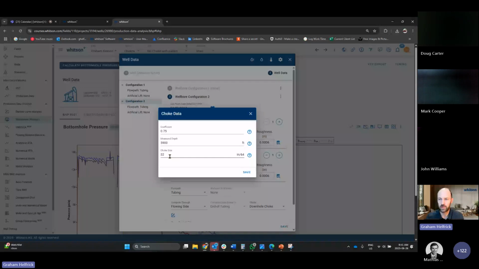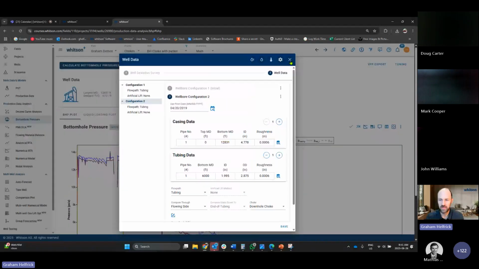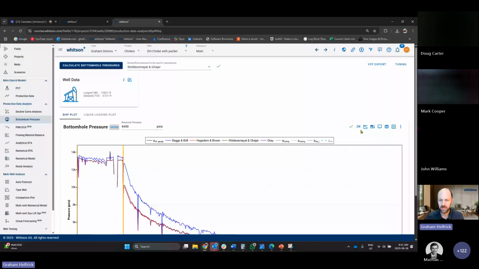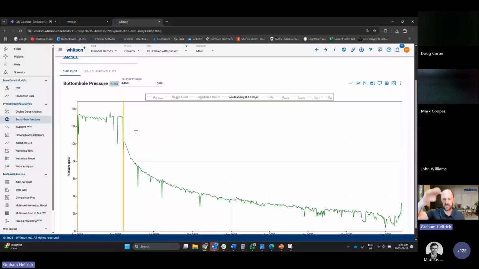When we calculate the bottom hole flowing pressures, we get this green line. This is calculating from the tubing pressure through the bottom hole choke all the way down to the perforations. And if we look at the actual rates for this well, we'll look at our gas rate and our calculated bottom hole flowing pressure.